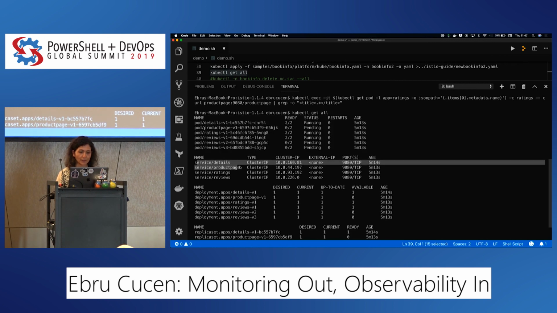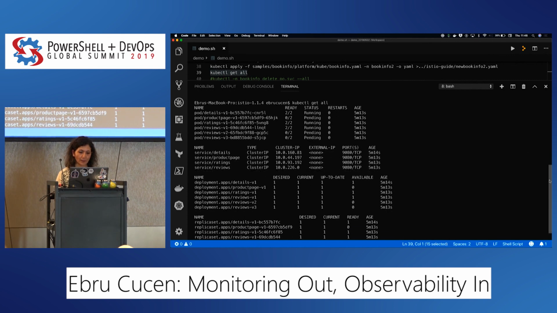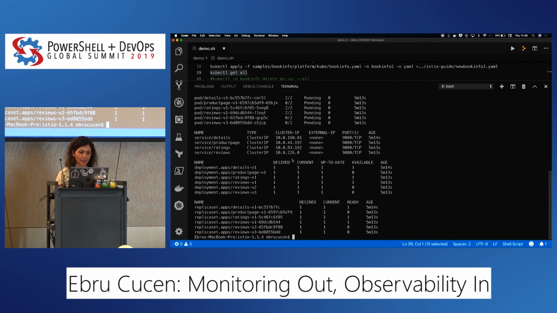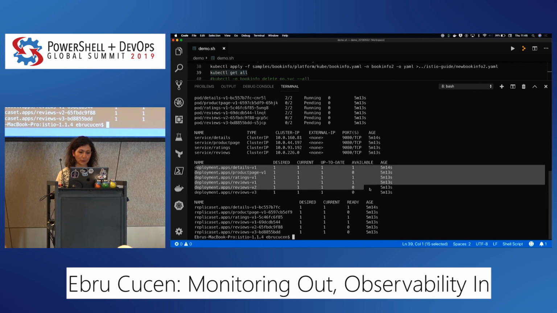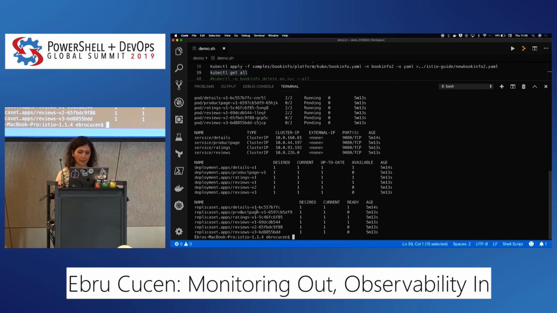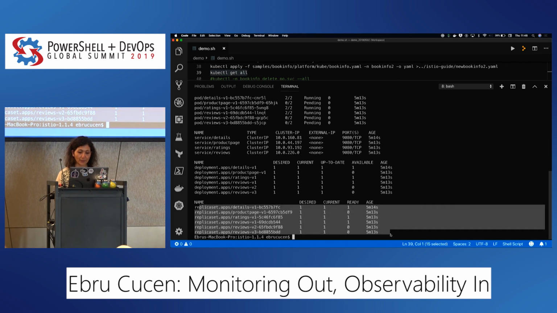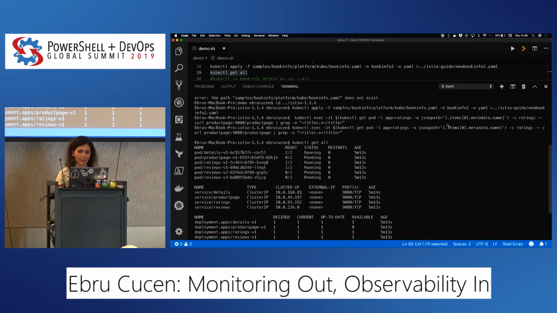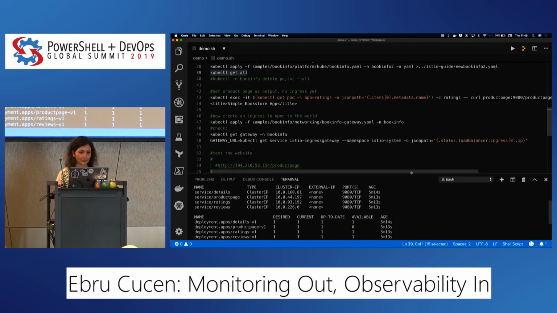There are services, the details page, the product page, the rating, and the reviews on dedicated cluster IPs. I have deployments for each one that we have defined, either it's available or not. And there are replica sets. For each one, it defines how many replicas I'm going to have, the desired and the current. So it does know what's going on.